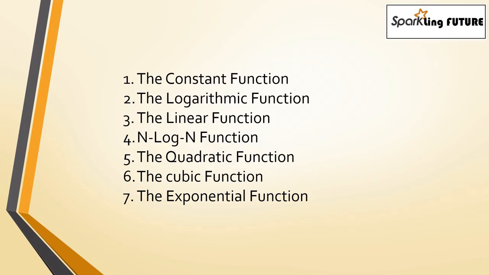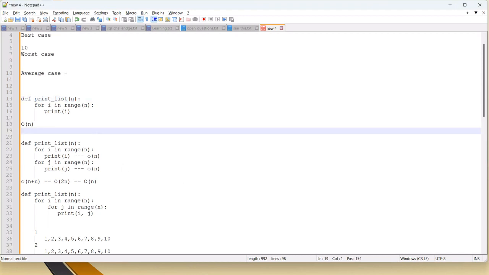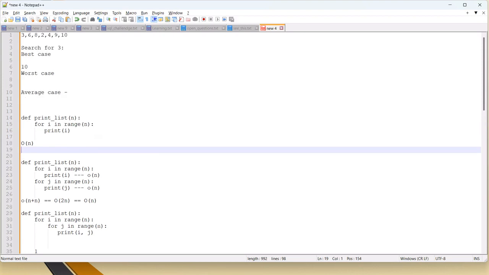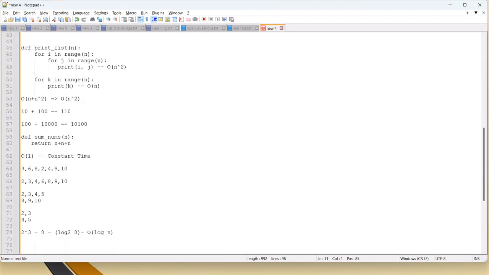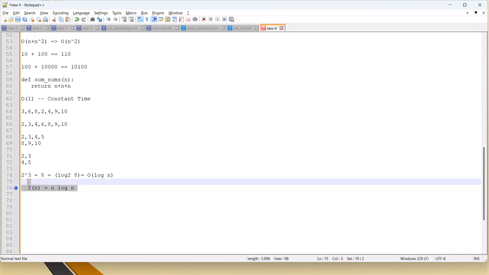Next one is n log n. Here we haven't discussed that yet because that is a bit complex algorithm. Complex means again we have to learn it, the sorting algorithms, right? So for that it will come. So how it will look like is, okay, this is the way it will look like.